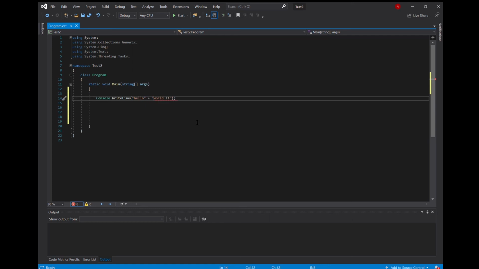You also can do something else like this one: hello plus world, and there is no space between them. You can put a space to separate them. You also can do this with here. And it works. There is no issue with that. But I prefer this one. And we created our program.